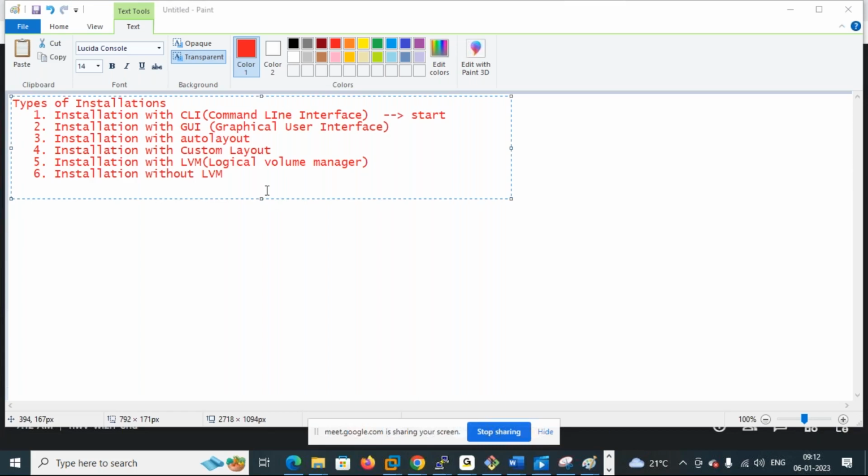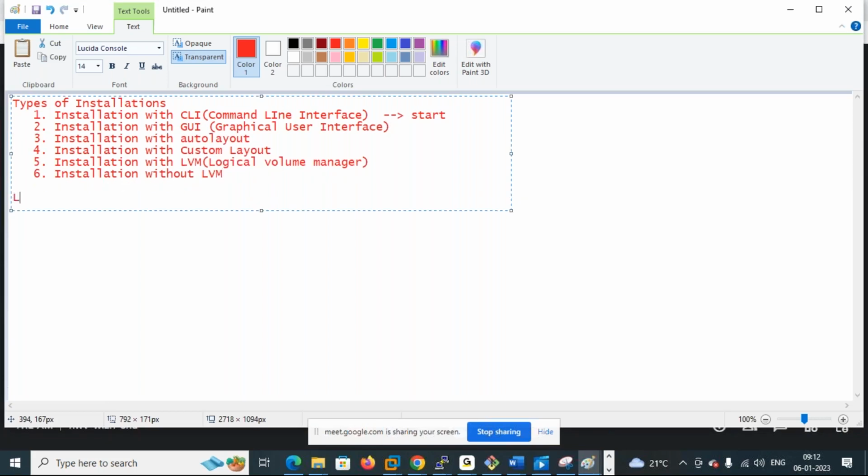So we'll start with CLI. You require two softwares to install Linux on your laptop. Required VMware, which is called virtualization. And CentOS 7 or Red Hat 7 ISO file.